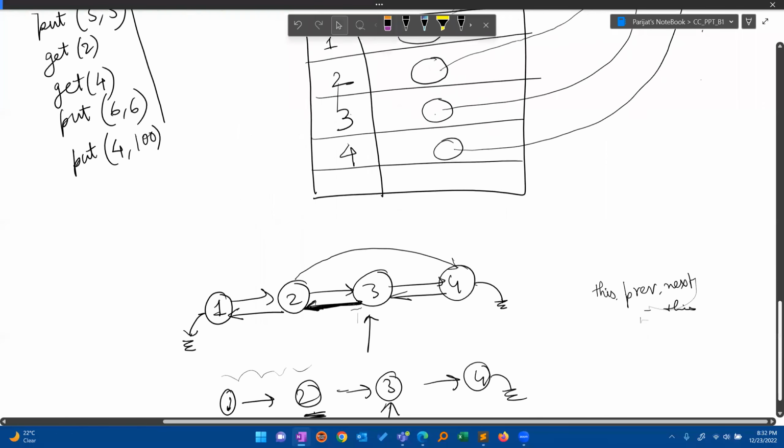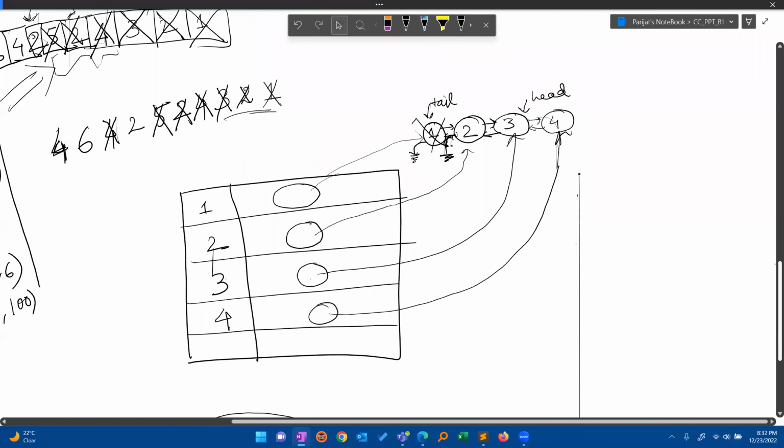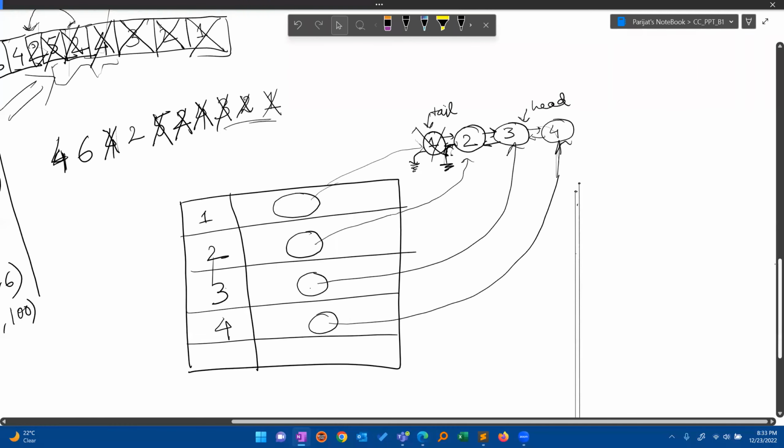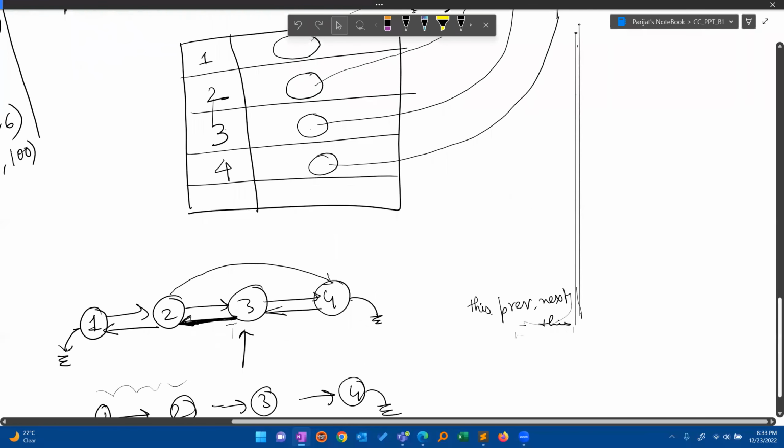Some focus issue happening here. I'm just trying to fix it. No, there's some issue with my marker. Just give me one moment.